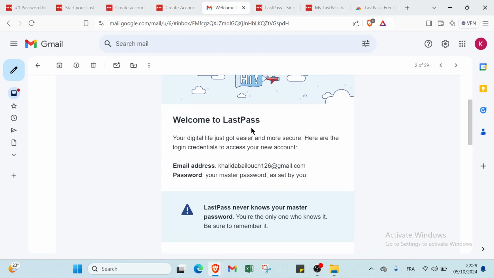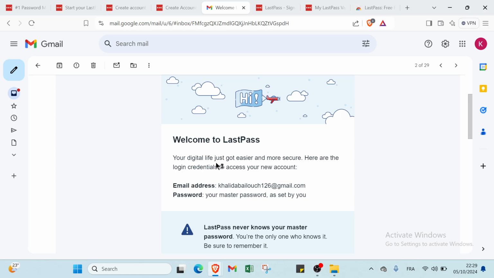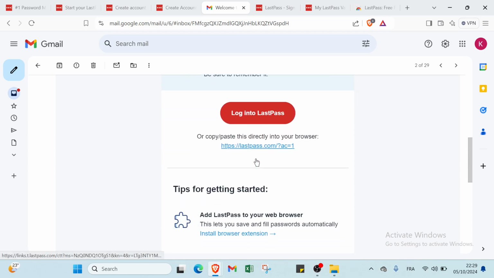Then let's go to the Gmail and we have to send something here in the LastPass. So it's an email. So welcome to LastPass. Your digital life just got easier and more secure. Here are the login credentials to access your new account. So here we have log into LastPass.